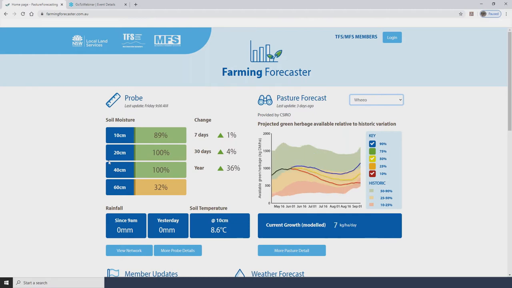But just going back to the WEO example now, moisture probes measure both soil moisture and temperature at various depths down the profile, and measurements are taken at 10, 20, 40, 60, 80, and 100 centimetres. And you'll notice that we only display on Farming Forecaster the top 60 centimetres. The reason is, even though the probes go down to a metre, it's really the top 60 centimetres that drives plant growth. So moisture deeper down, beyond 60 centimetres, is important for plant survival, but it's really the top 60 centimetres that drives production.